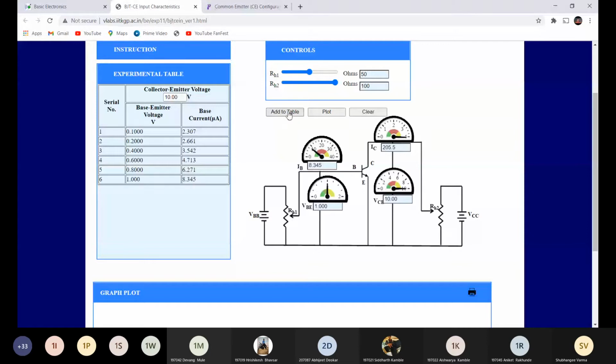Here we are going to take 0.1, 0.2, 0.3, 0.5, 0.6 up to 1, and then we are going to take the readings in steps of 0.2. 1.2, 1.4, okay. Then 1.2, add to the table. 1.4. 1.6. 1.8 and last.